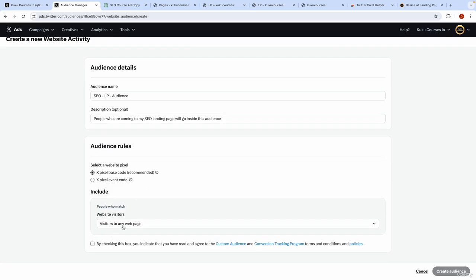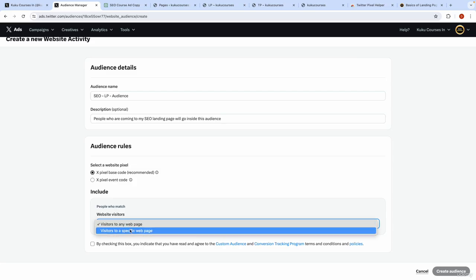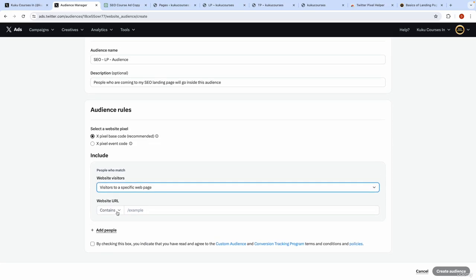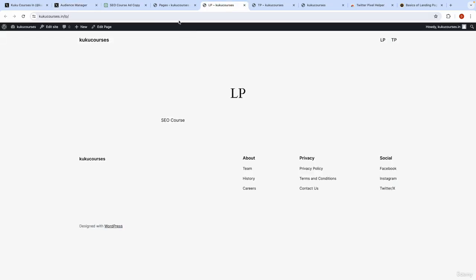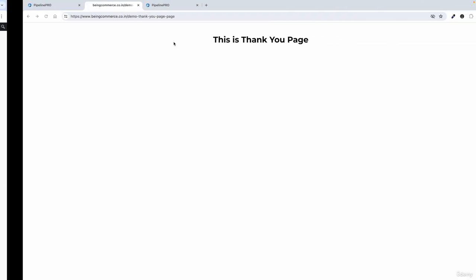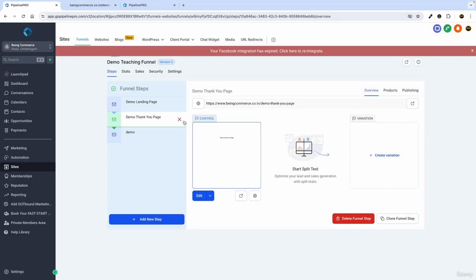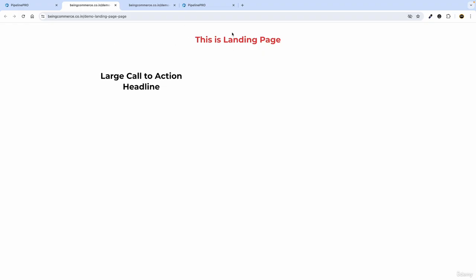And from here you can make it the specific page, and that contains, so this is the landing page of the SEO. So I will just go to my landing page, same concept, just copy the URL. And with this Pipeline Pro as well, you can just copy the URL. Like this, for let's say Pipeline Pro, this is the landing page.